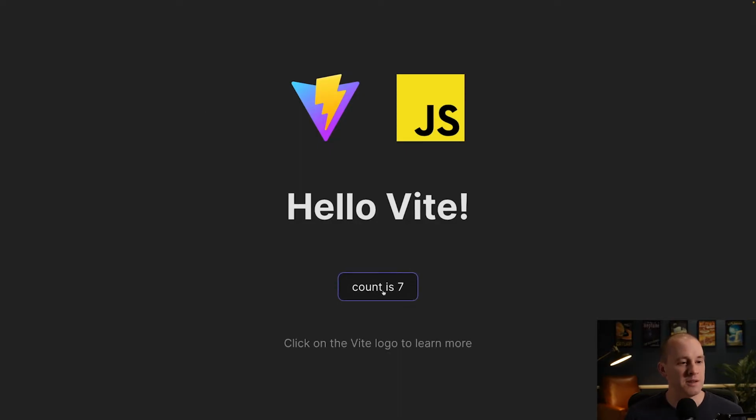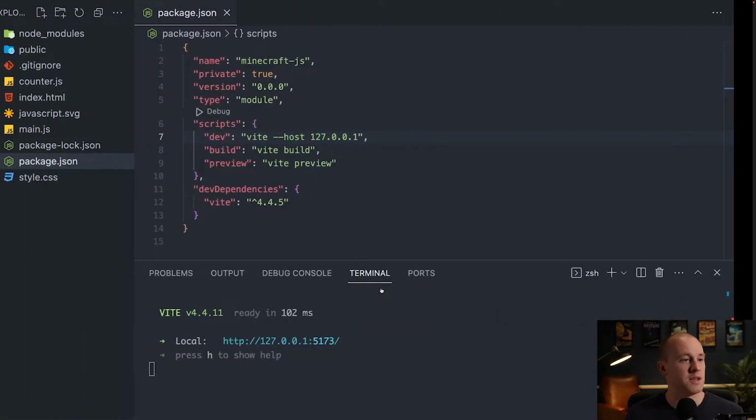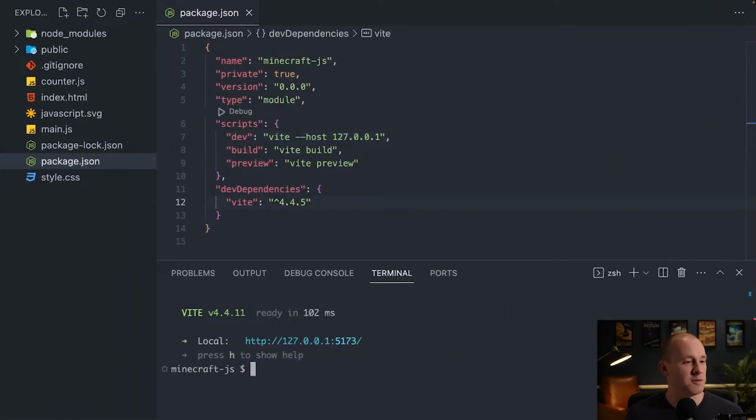If I click this button, it'll increment the count. Everything's working. We know that our Vite application is set up. Now we're ready to add the Three.js dependency. Let's go back to our code. We'll stop this here. And before we go ahead and add that Three.js dependency, let's do a little housekeeping here.